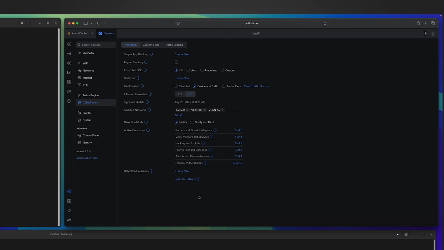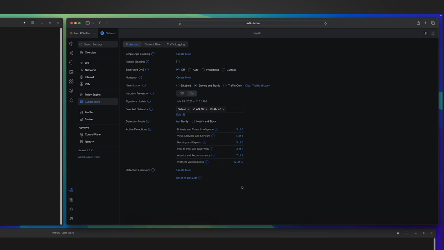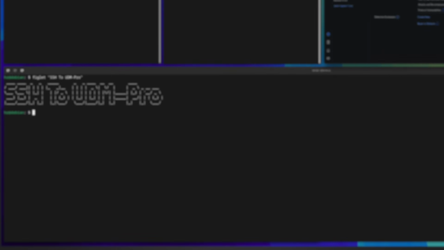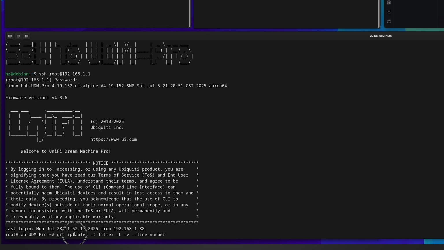So in the UniFi network controller, in my lab environment, you can see under settings, cyber secure, I do have the regular IDS enabled. You can see the detection mode is notify. I have all these detections enabled. Based on the current setting, if I SSH to the UDM Pro, let me show you the iptables. Let me run the iptables command. I'm only going to show you the filter table, which is mainly associated with firewall rules.